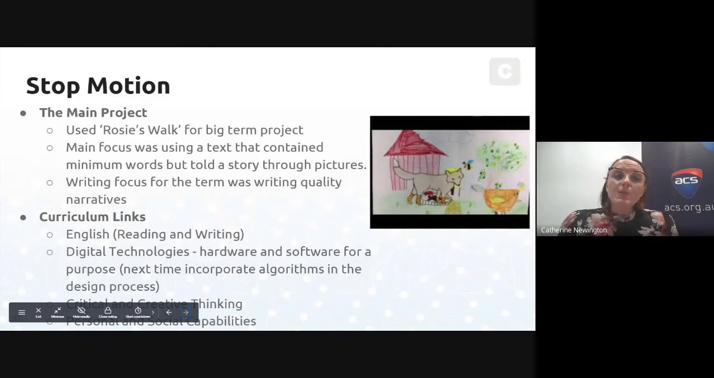So we used Rosie's Walk, which if you're not familiar with that book, is a very simplified text with a minimum amount of words, but tells the story through pictures. So again, we were able to bring in a completely different way of teaching and talking about the value of pictures in storybooks, because a lot of my students thought that picture storybooks were too baby for them and they were all about chapter books. And I wanted to bring them back to enjoy picture storybooks, regardless of their reading level.